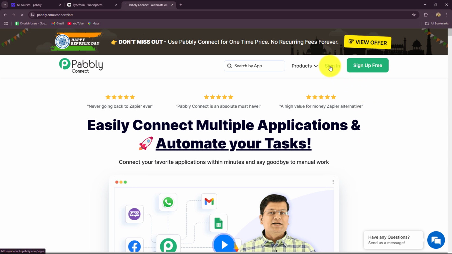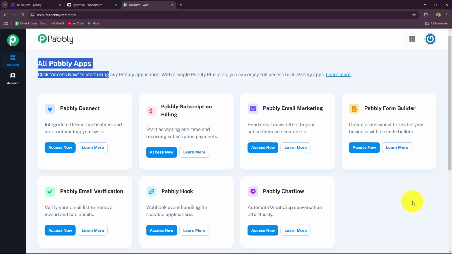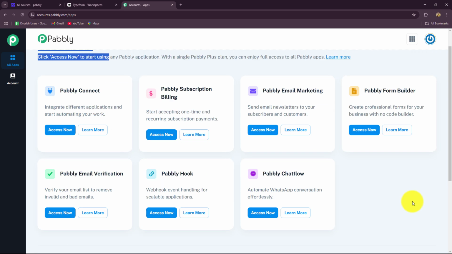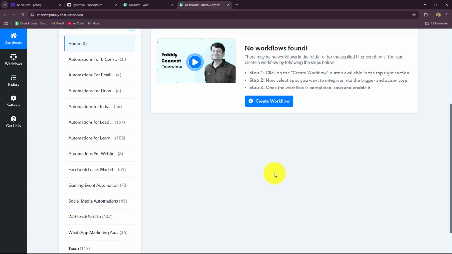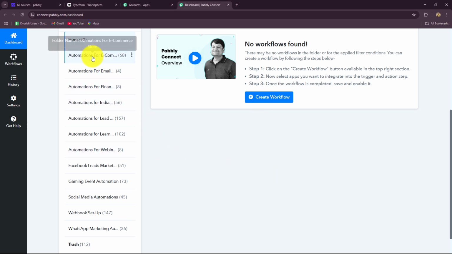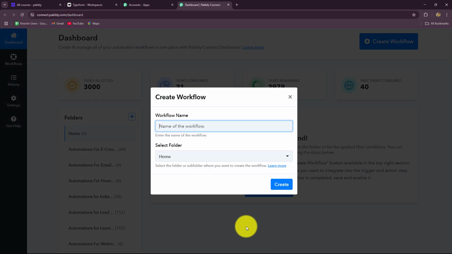So as an existing user, currently I'm going to click on sign in. This is all app section where we can find all the products which are offered by Pabbly. To create this automation, we are going to use Pabbly Connect. So let's click on access now. It has taken us towards the dashboard of Pabbly Connect, where we can find all the workflows which we have created. And to save the workflow, we can also create separate folders like this. Now to create a new workflow, let's click on this create workflow option.